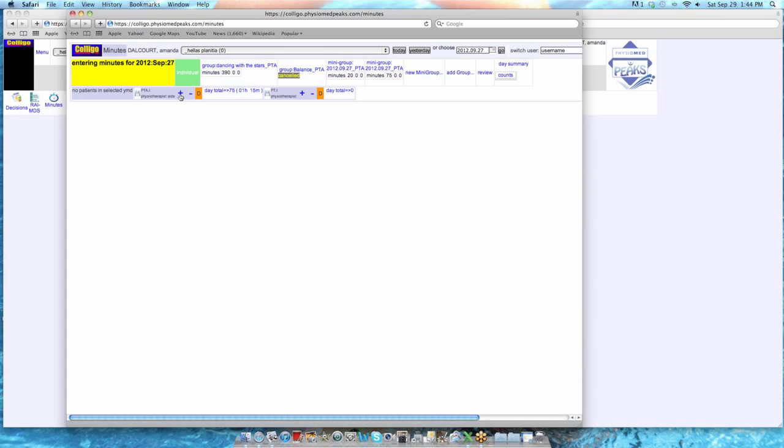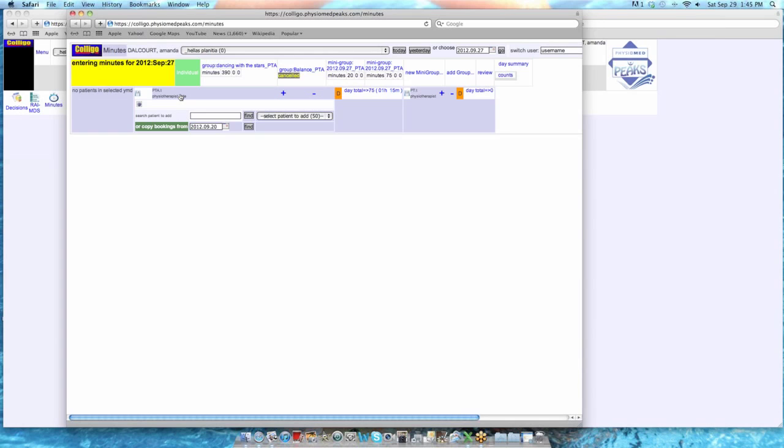And the way you can do that is by going down here and clicking on the plus beside your name, and it opens up a new window, and you'll see that you do have the opportunity to add residents one by one or to copy your bookings forward from a previous day.